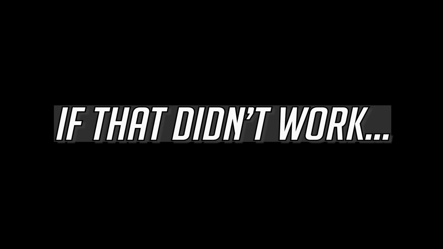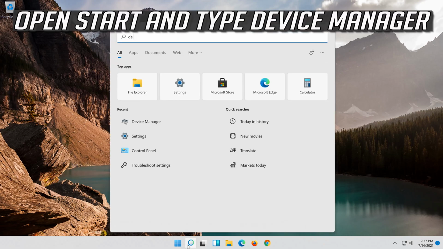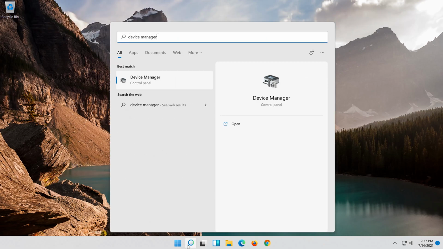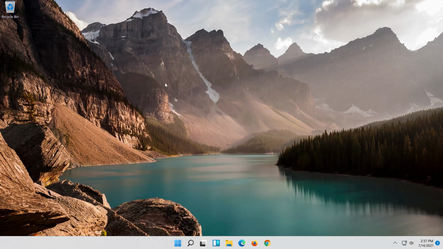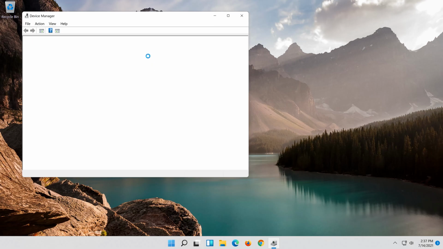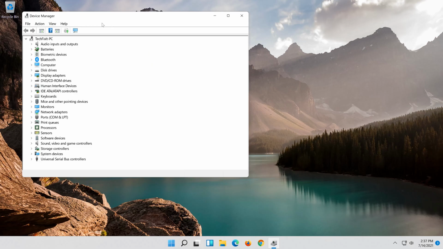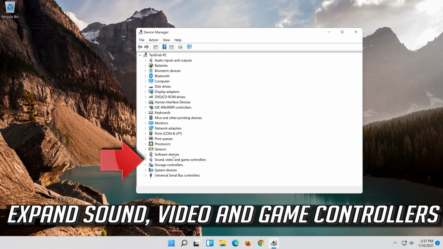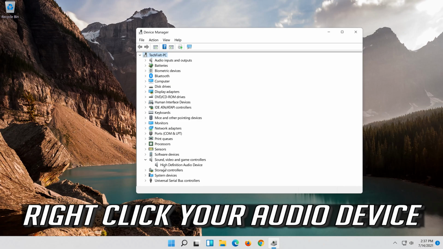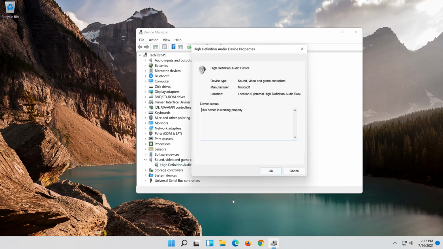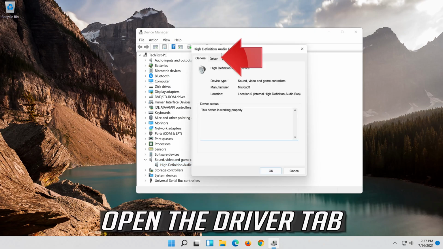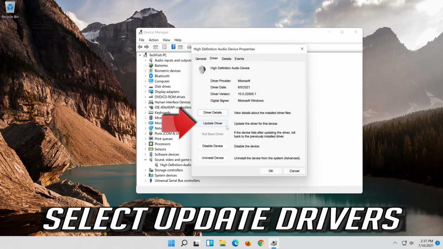If that didn't work, open Start and type Device Manager. Open your Device Manager. Expand Sound, Video and Game Controllers. Right-click your audio device. Click on Properties. Open the Driver tab. Select Update Driver.